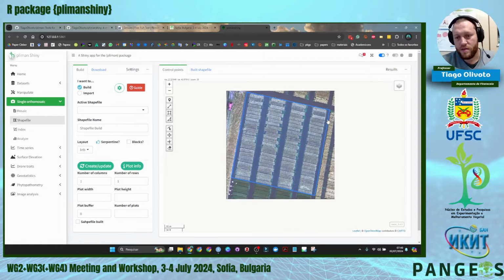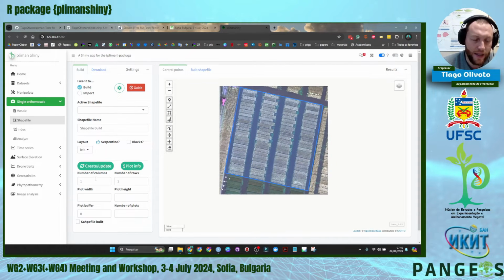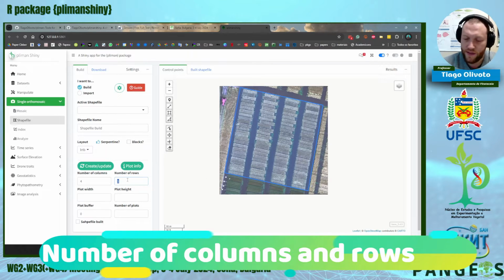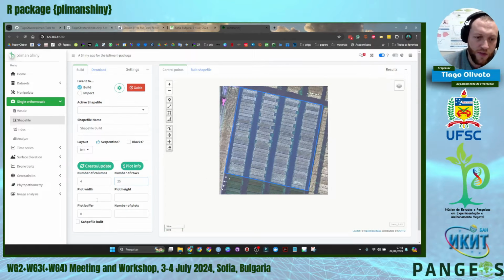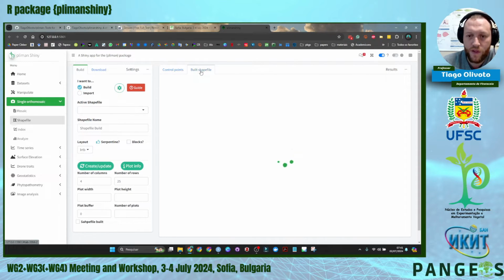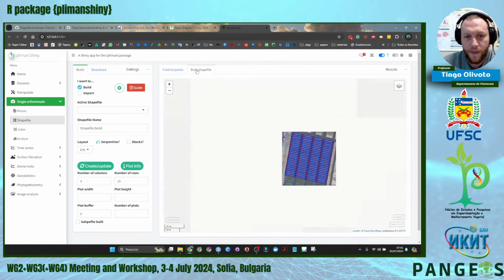This is my area of interest, and in these fields you can set, for example, the number of columns, in this case 4 columns, and the number of rows, in this case 25. You can also define the plot width and plot height, but just for now I click create or update, and you will be able to see the generated plots in this tab here.